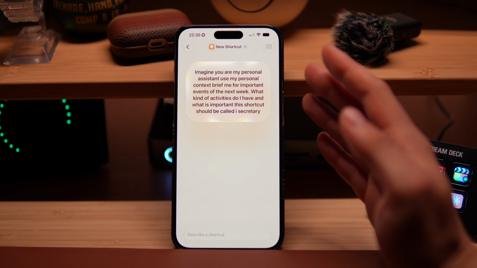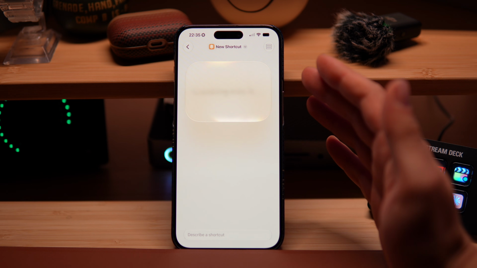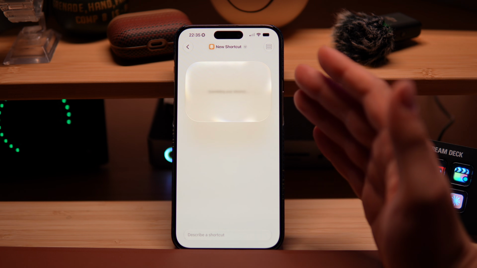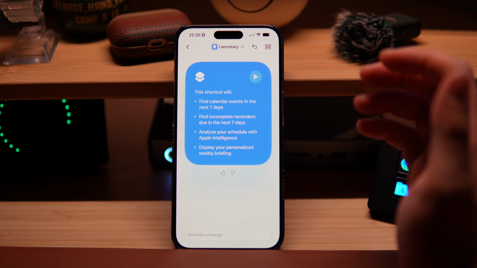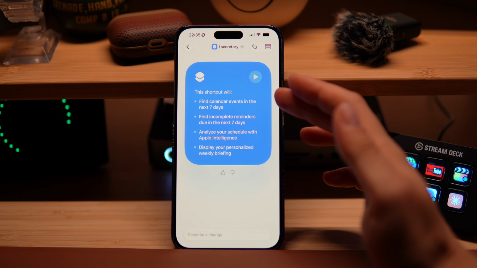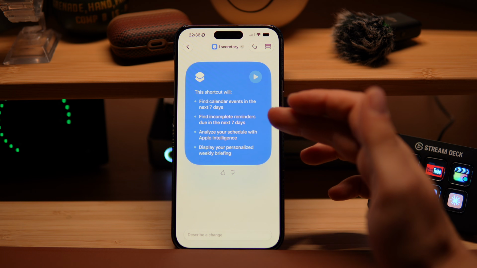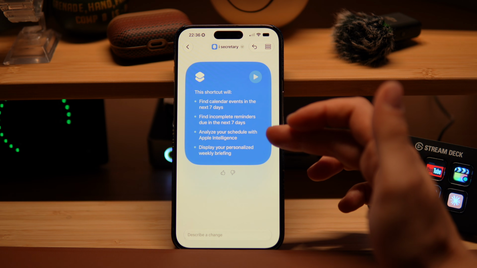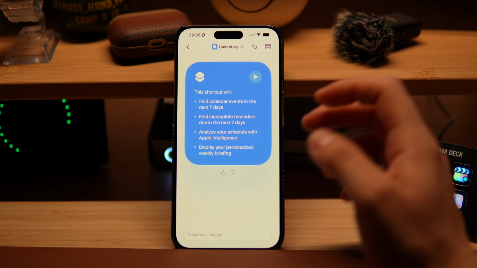So the iPhone is finding appropriate actions, looking into it. You see this new interface, finding actions. Everything happens very fast. Assembling your shortcut. This shortcut will find calendar events in the next 7 days. It will find incomplete reminders. It will analyze my schedule with Apple Intelligence, and it will display my personalized weekly briefing. Let's run it.